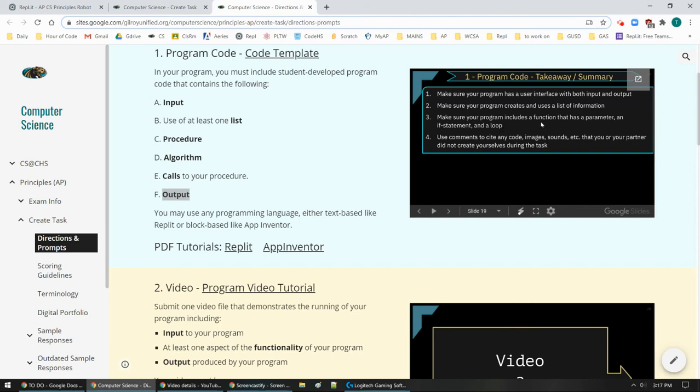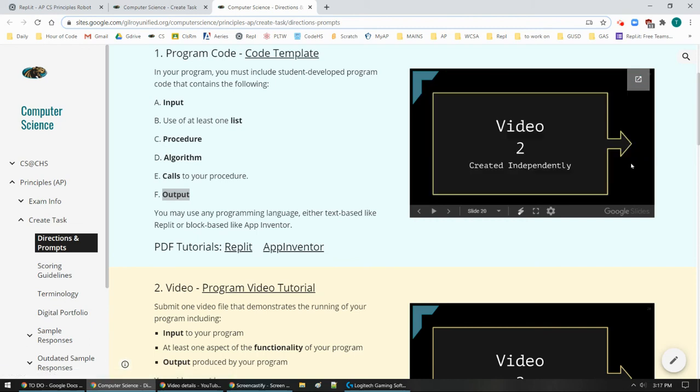Make sure your program includes a function that has a parameter, an if statement, and a loop, and use comments to cite any code, any images or sounds you're using, and that's it.